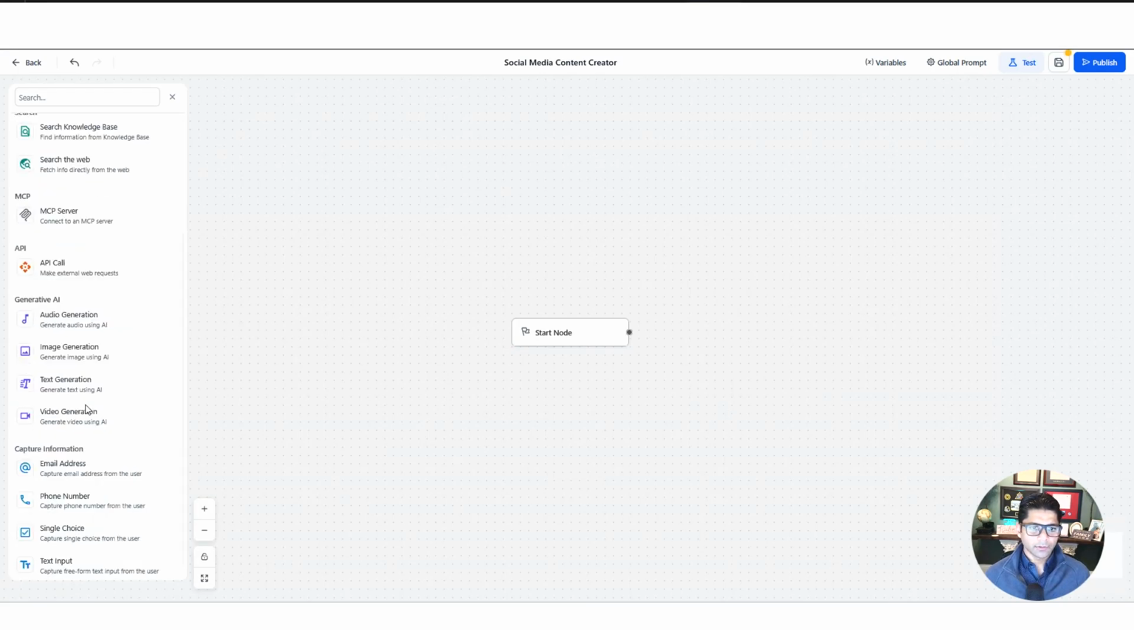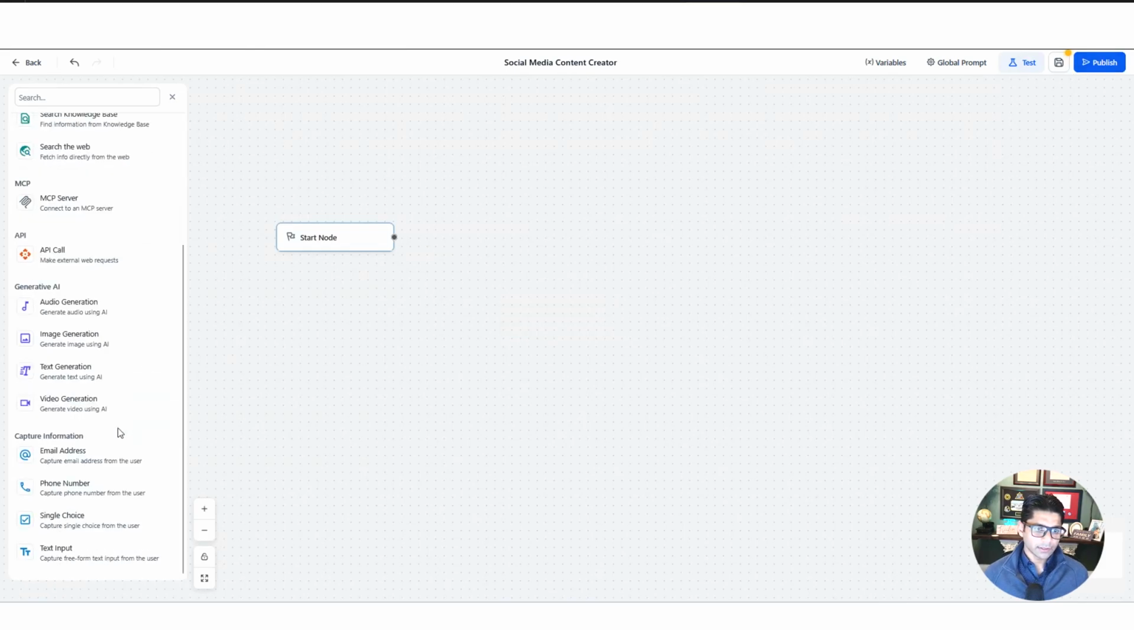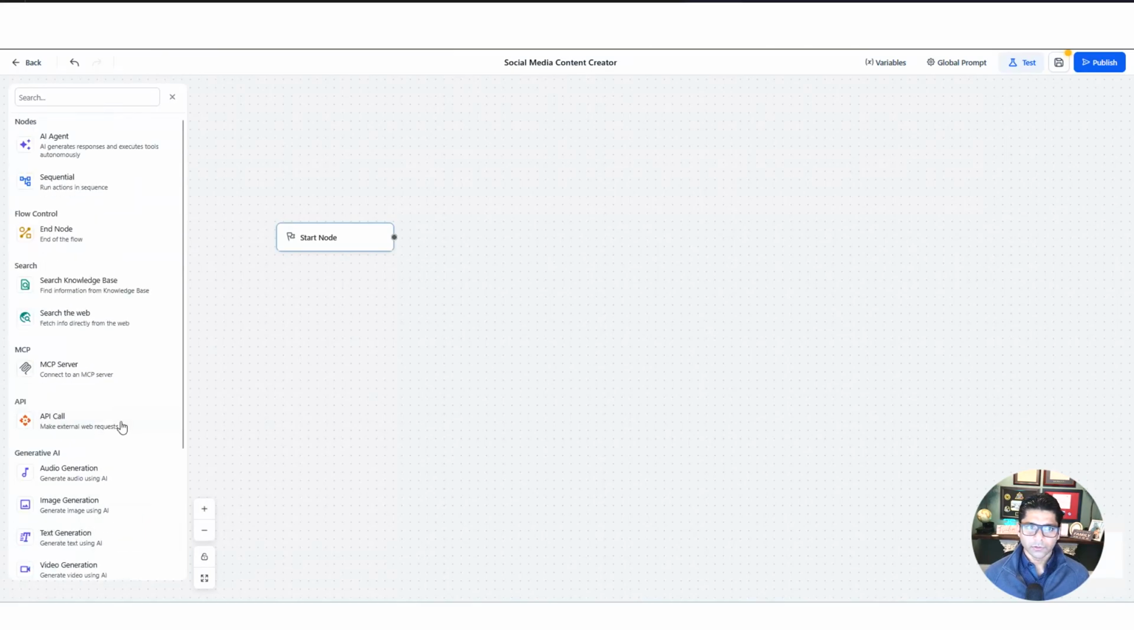Now I did a walkthrough on all of these in my previous video. You can check it out. But right now we're just going to build a really basic, simple agent, and then we're going to publish it, and then we're going to test it. And I can already see the user interface has changed a little bit. All of the nodes are still the same though.